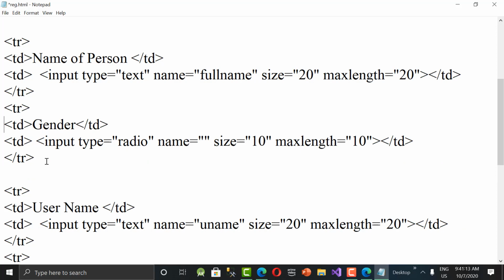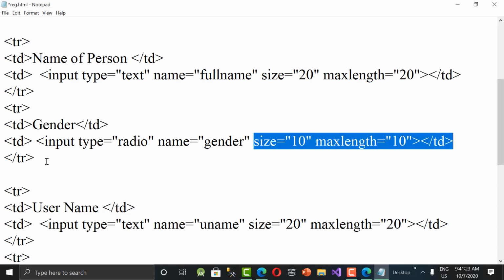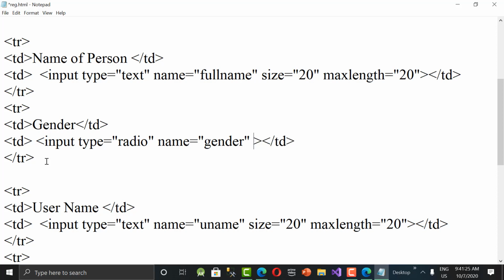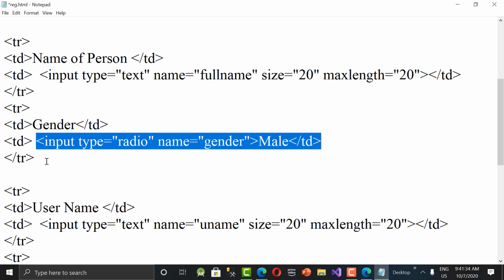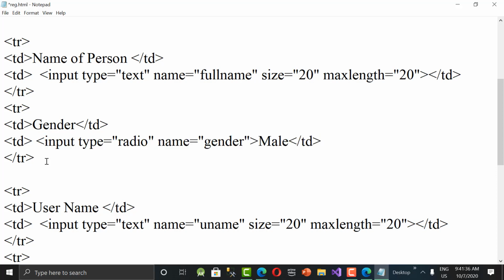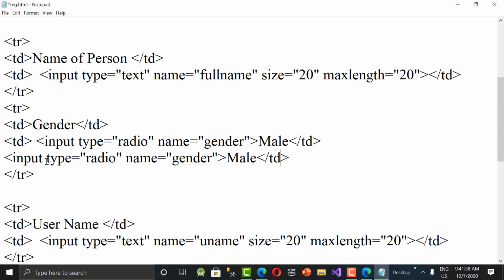Now for gender I'm giving input type equal to radio. This is for the first one. For the name, we need to be very careful. I said gender, and we need not give all these other things. And here I'm giving male. What is the text to be displayed? Male, as the first radio button. And we need a second radio button as well. Copy paste. And here I said female.